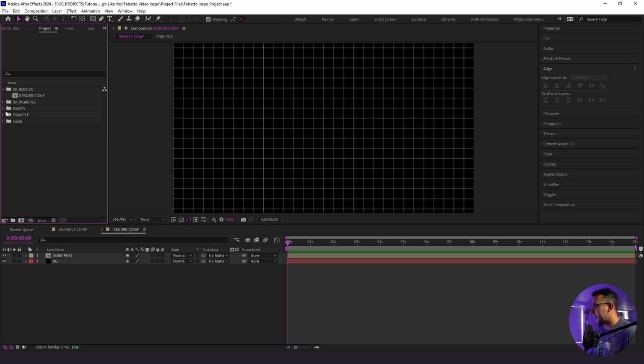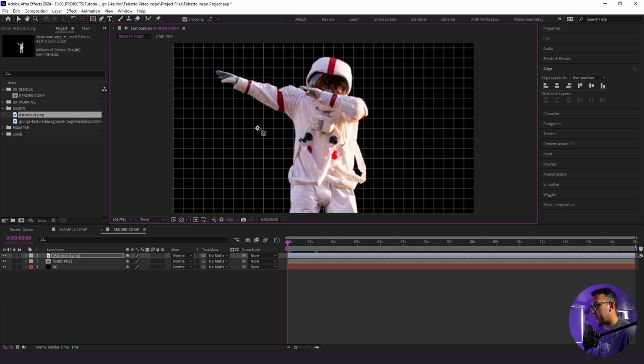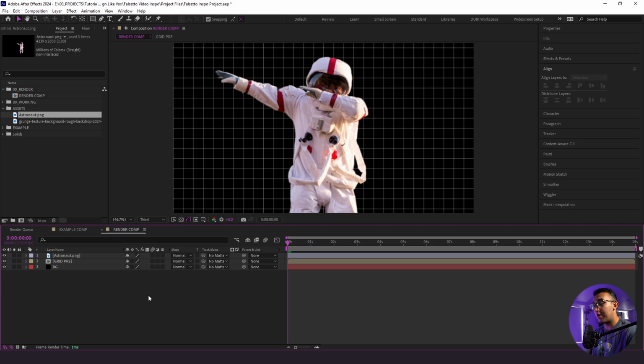The next thing we need to do is bring in our astronaut. So I have this astronaut dude right here that I masked out in Photoshop. And I'm just going to center him up and put the anchor point right here in the middle. Now what I need to do is actually create some depth, some dimension between our foreground subject, which is our astronaut, and our background, which is our grid. And the way to do that is with a 3D camera.